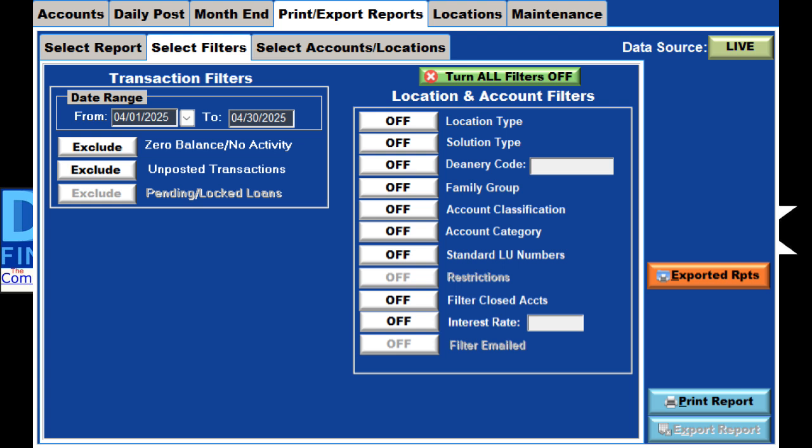Filter emailed is only used by certain statements and letters that can be emailed rather than printed. This option is still in development and may not work as you expect, but if it doesn't, please let the DLS Financials support staff know how you would like it to work.